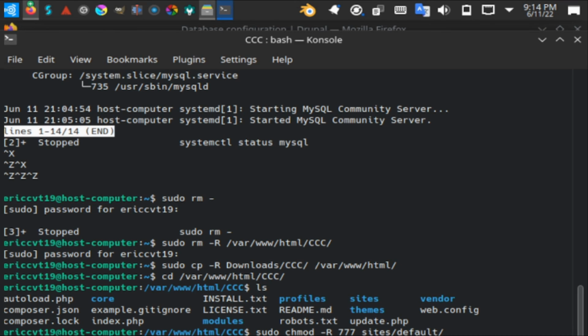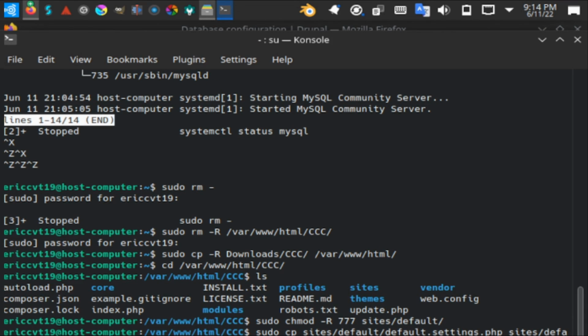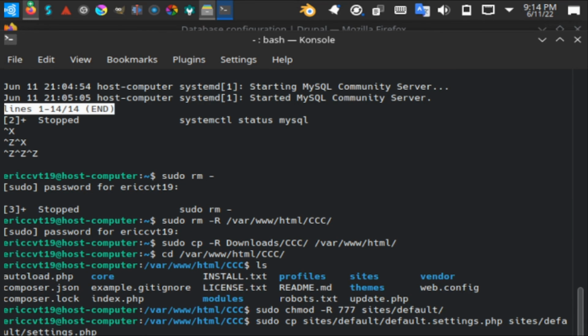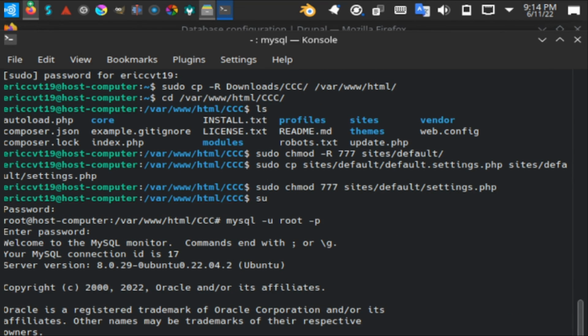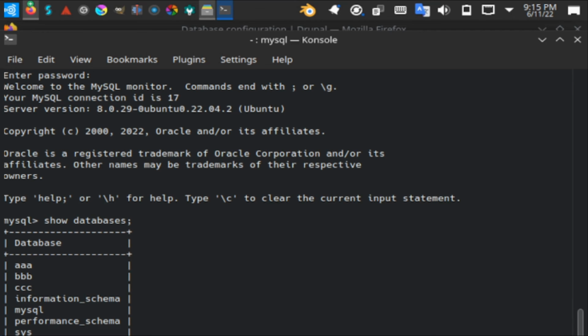Let me go to su. Type my password. MySQL, I'm just going to be official. User root, and prompt for the password. I'm just being official. Now I'm going to say show databases. So we see there my database is aa, all lowercase letters. That's what I did wrong.